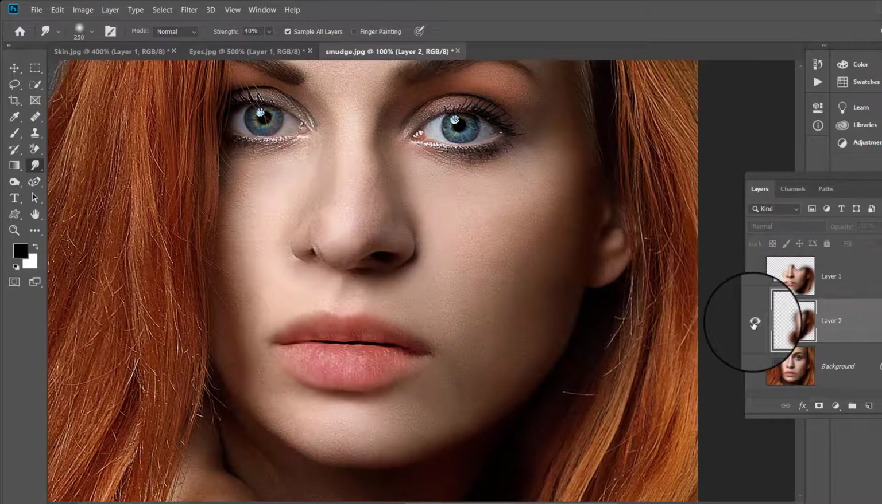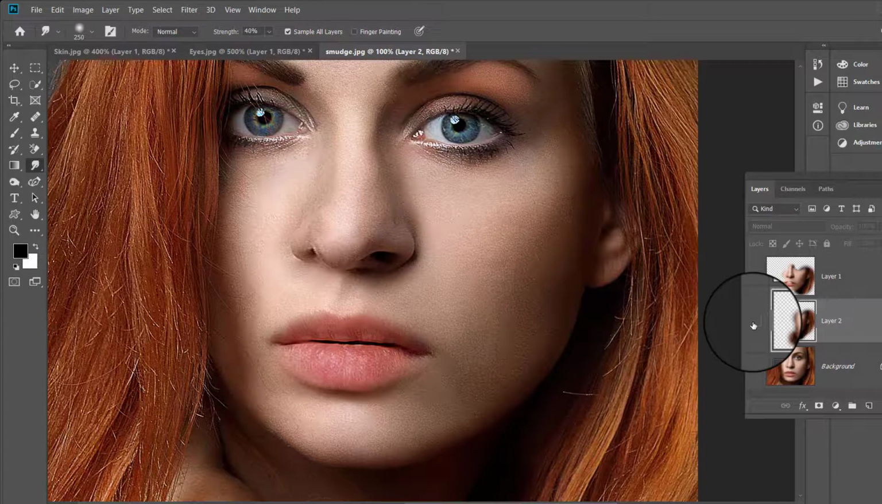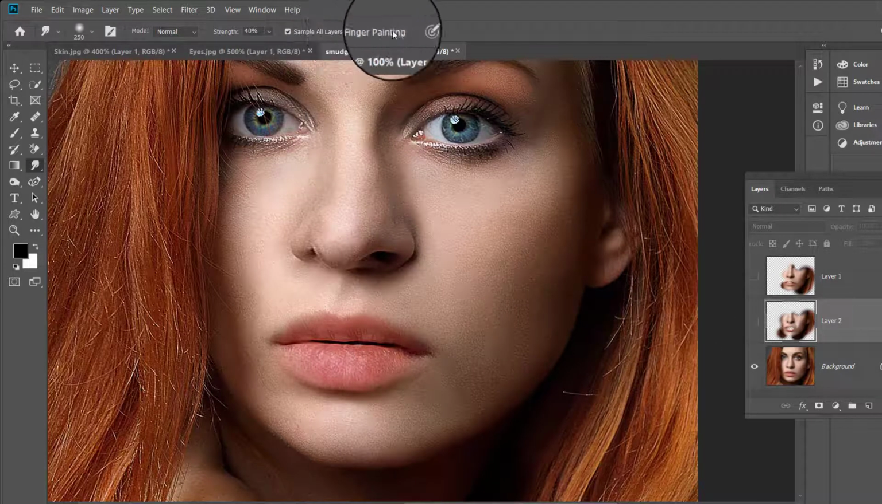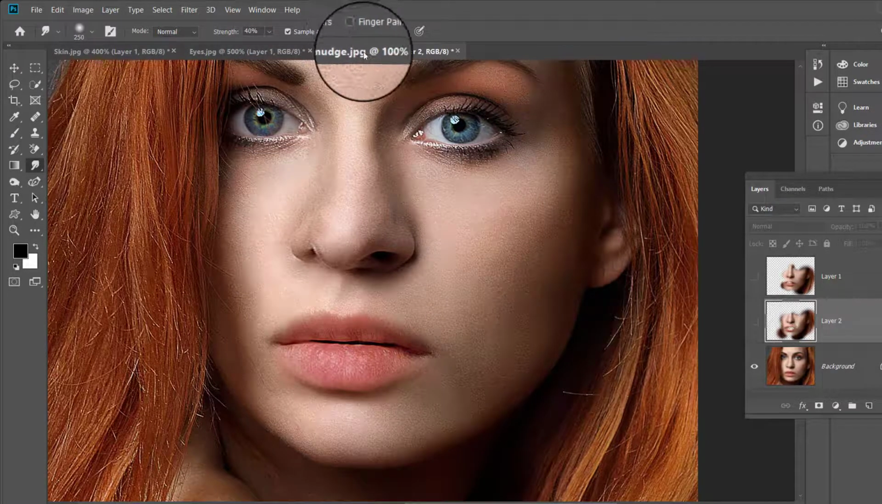There is also a finger painting option in the tool option bar. You can create a finger painting by utilizing the foreground color if this option is selected. Now start experimenting with your own image and have fun.